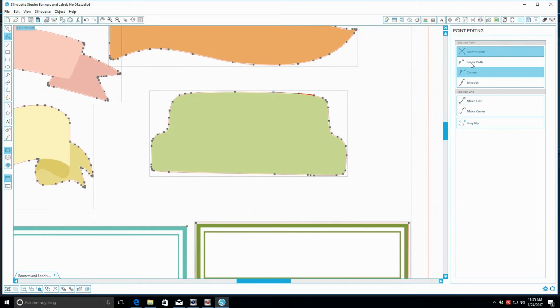You have options to delete a point, to break the path. That means if you want to stop this line right here, you can break that path. If you want to make a corner, you can use that function. Smooth, make flat, make curve, and simplify. All of these could use simplifying, but it's okay for what we're doing here. What I want to do is just make a corner.